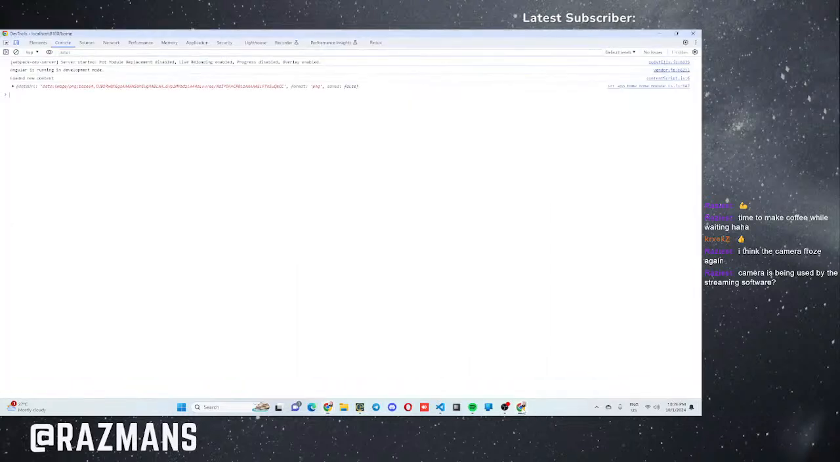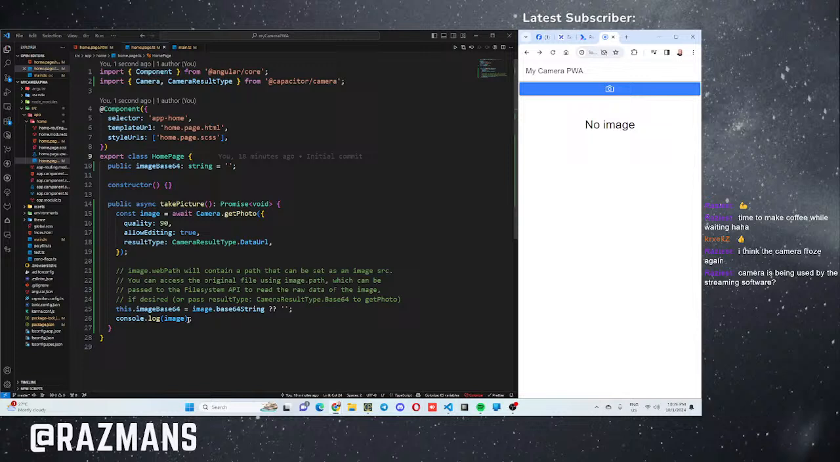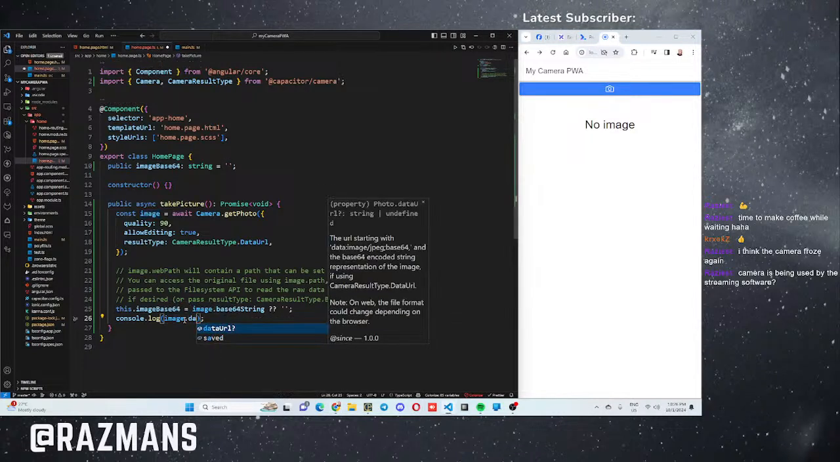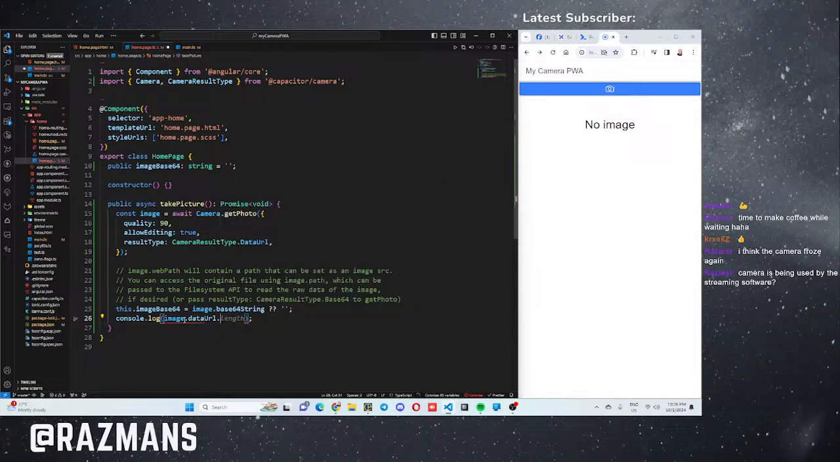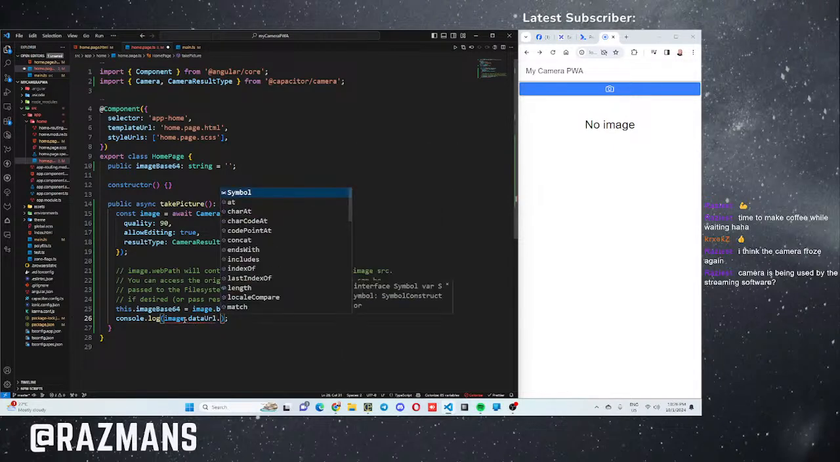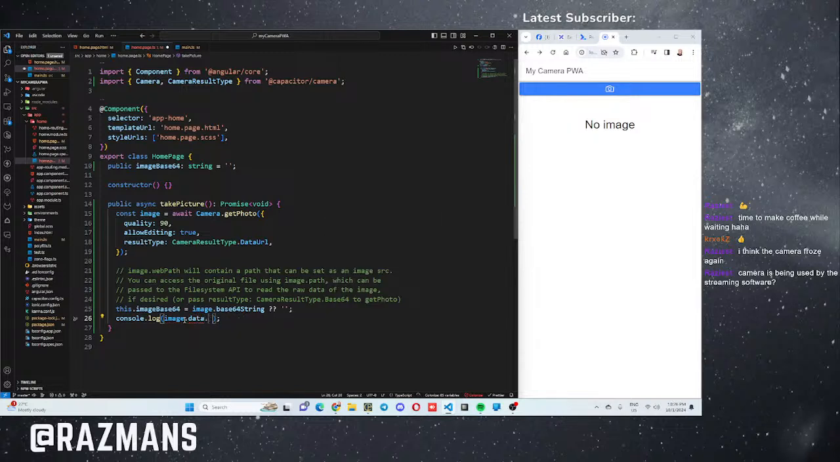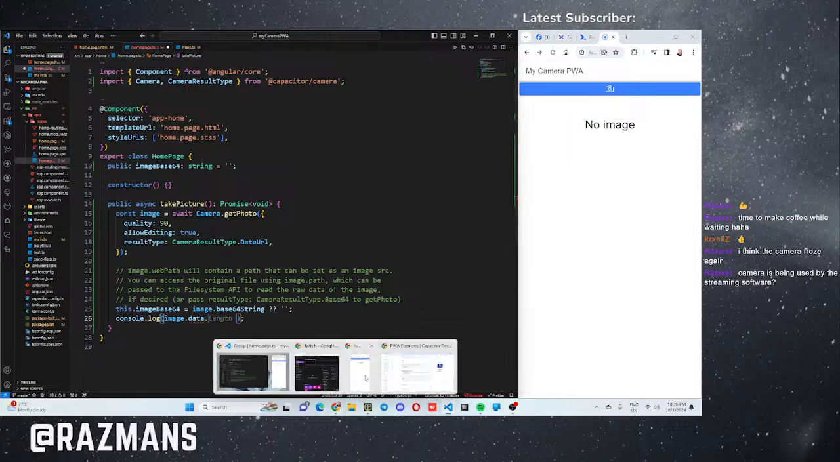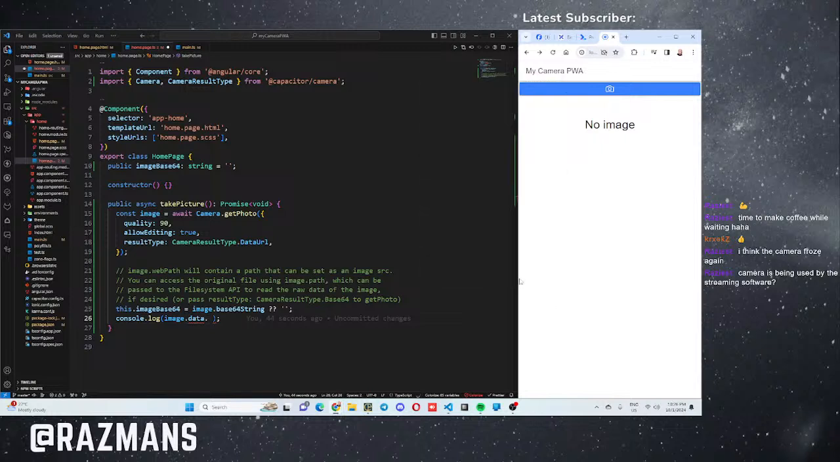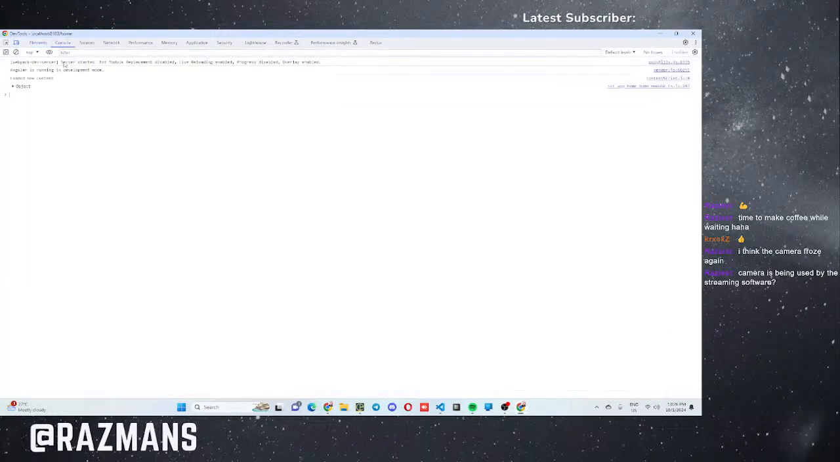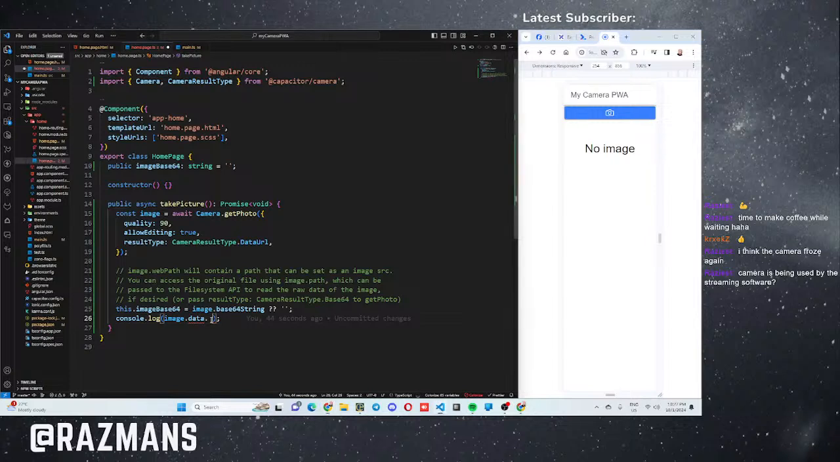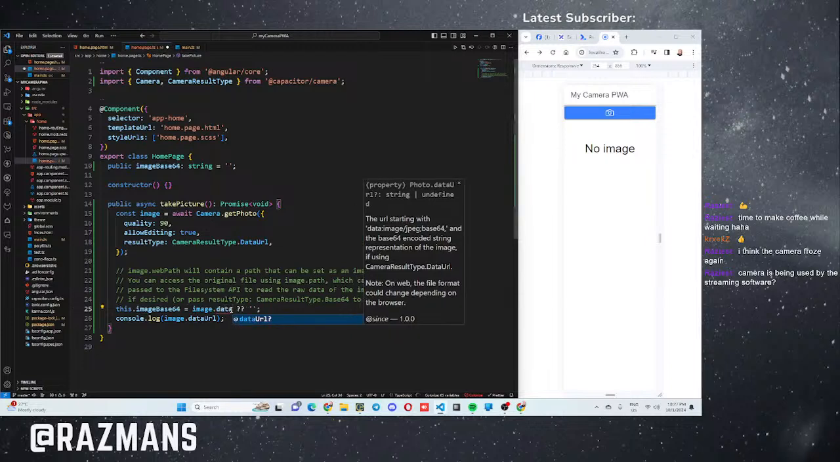Let's see. This is what we want, data URL. Okay, so image dot data dot, oh, what is it again? All right, let's do that again. Let's take a photo again and see what it is. All right, so dot data URL directly, right? So it should work now.